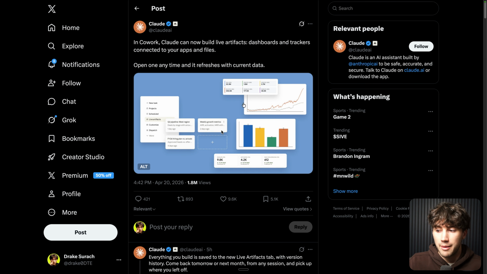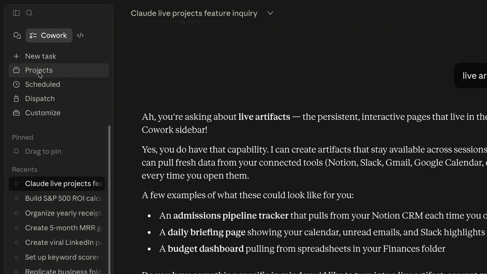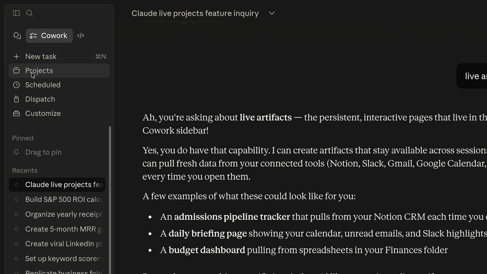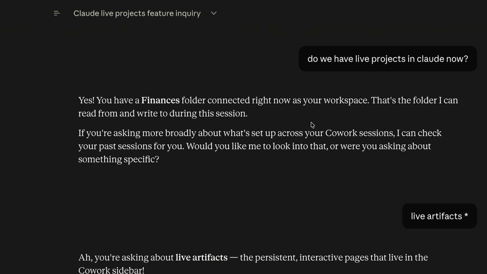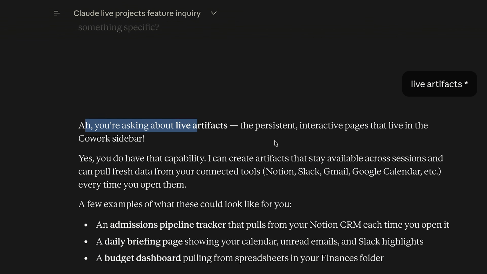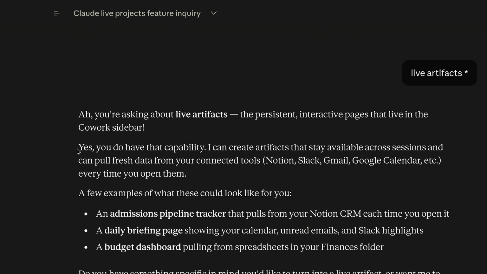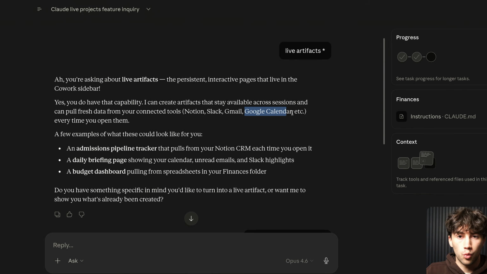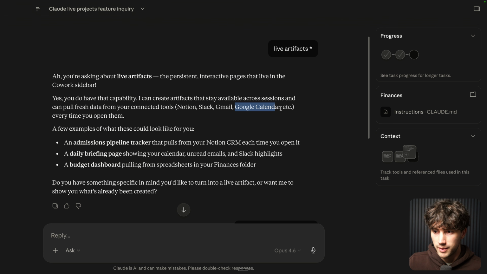Remember, it's in Cowork, so I'm going to hop on Cowork now. As you can see, I'm in Cowork, and I don't even have the artifacts thing there at all. But what I did do is I asked Claude, do we have live projects in Claude now? I'm a little tired, it's late. I meant to say live artifacts. And it says, you're asking about live artifacts, those interactive pages that live in your Cowork sidebar. Yes, you do have that capability. It can create artifacts available across sessions, and it can pull fresh data from your connected tools, Notion, Slack, Gmail, Google Calendar, etc. So I could basically recreate these tools and just have them all local. I'm not sure if that would help me.